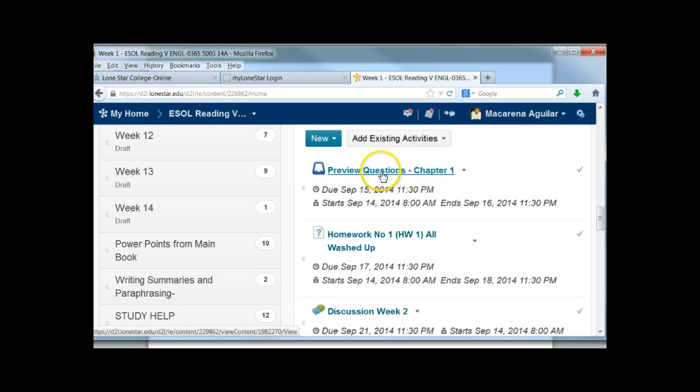So the first assignment is the preview questions. Those are normally due on Monday night. So they're open from Sunday morning, and that doesn't mean that you have to do the whole chapter. You take a preview of the chapter and you answer the questions. So the first one is due September 15th, which is a Monday night.